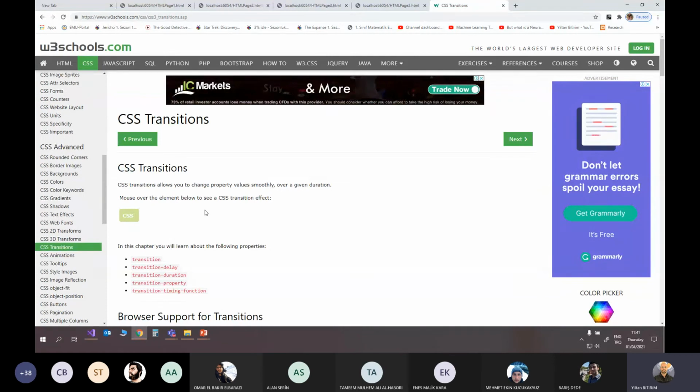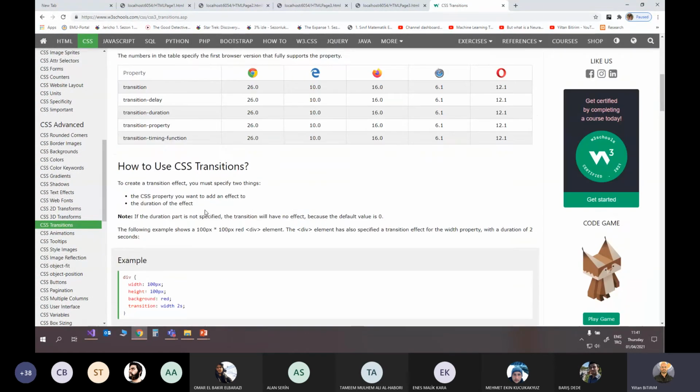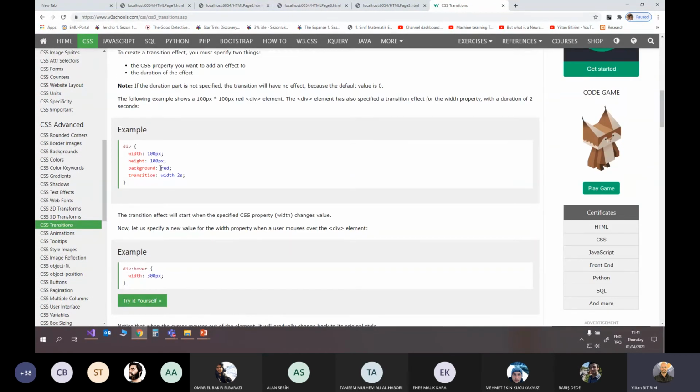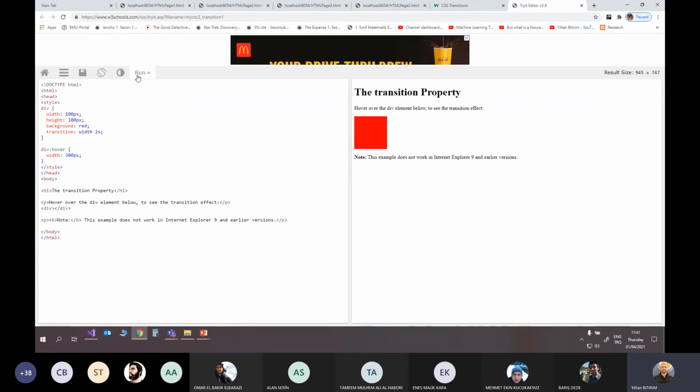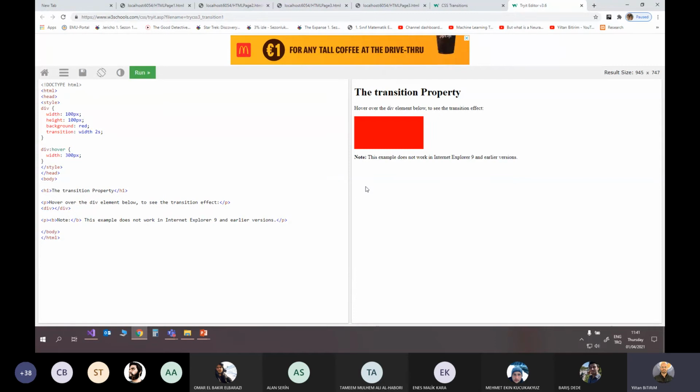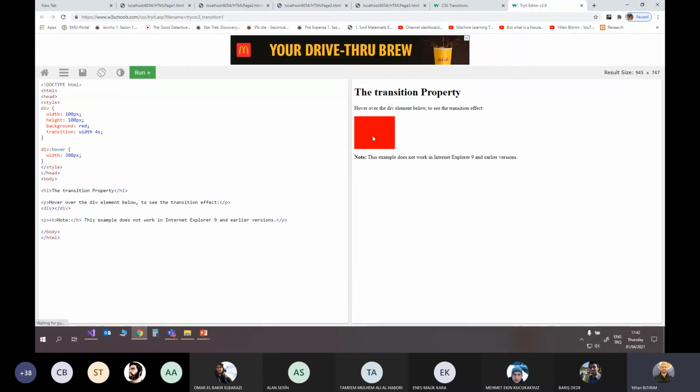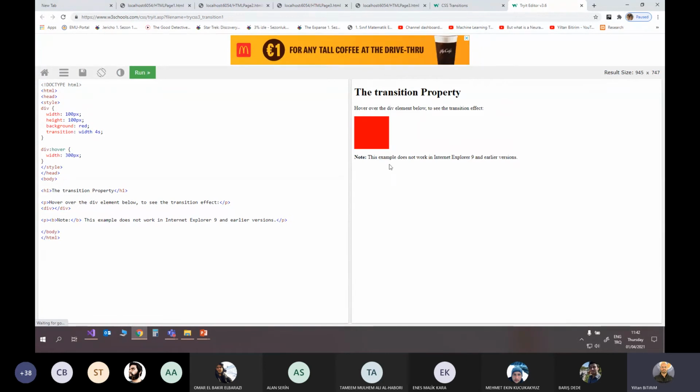But the very good thing here is that, for example, this is the code for the transition. If you like, you can try your code here. Look, I'm saying run. See, you can try your code. You can try transition, for example. You can change the code here. I'm saying not 2 seconds, I will make it 4 seconds. Then run it, and you see, you can play with the code and see what's happening.